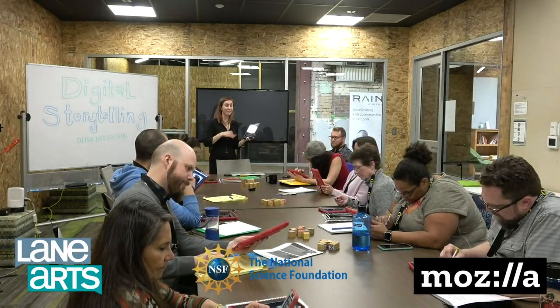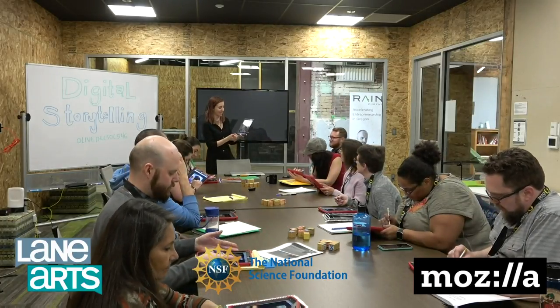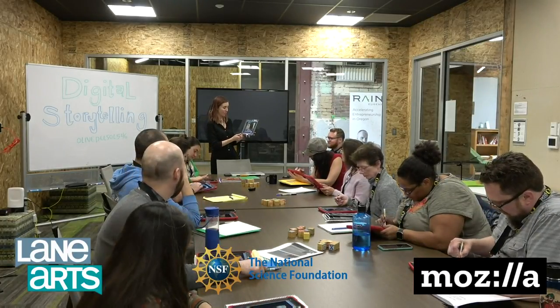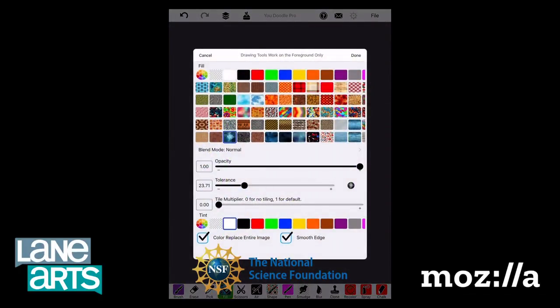All right, and I'll retell this for people who need a little extra time, but for those of you who are ready to move on to the next step, go to fill, which is the fourth option from the left, and tap it so that you can choose again from the options a color or pattern that you'd like to fill your silhouette with.